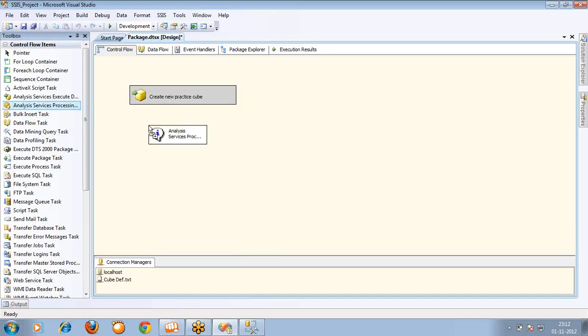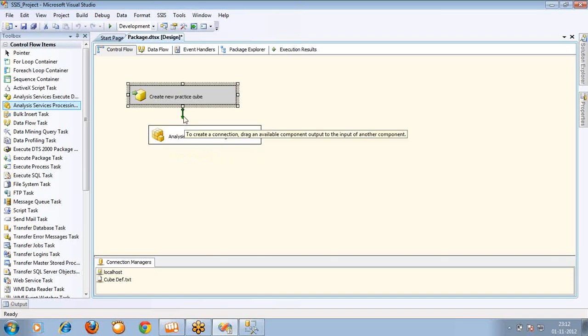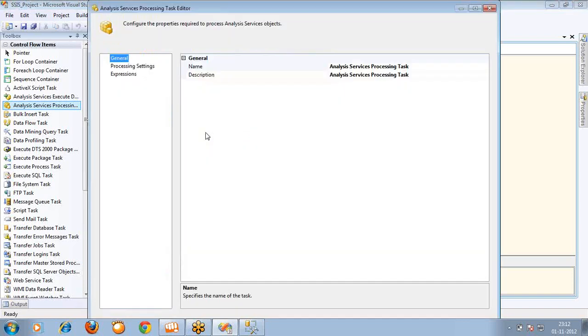Now there is one more task, that is the analysis service processing task. You can see this is the full name, analysis service processing task, and this task is useful to process the cube objects or analysis service databases. You can process a single dimension, multiple dimensions, a single measure group or multiple measure groups, or you can process the complete solution, or the complete cube. Let's see, process complete solution is the name I'm giving. Better to say complete cube solution.